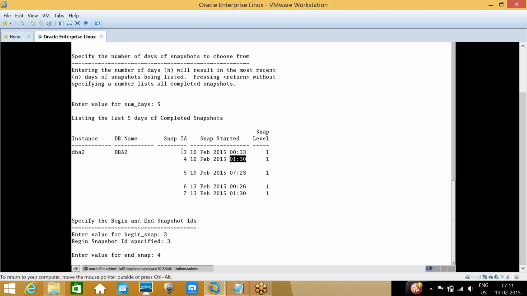Here, for this snap ID, we need to check what the time is. Suppose I have an issue on 10th February which is causing trouble around 1 o'clock in the early morning. Then we have the snaps from 12:33 to 1:30, so we can collect the statistics between these two and figure out the issue.